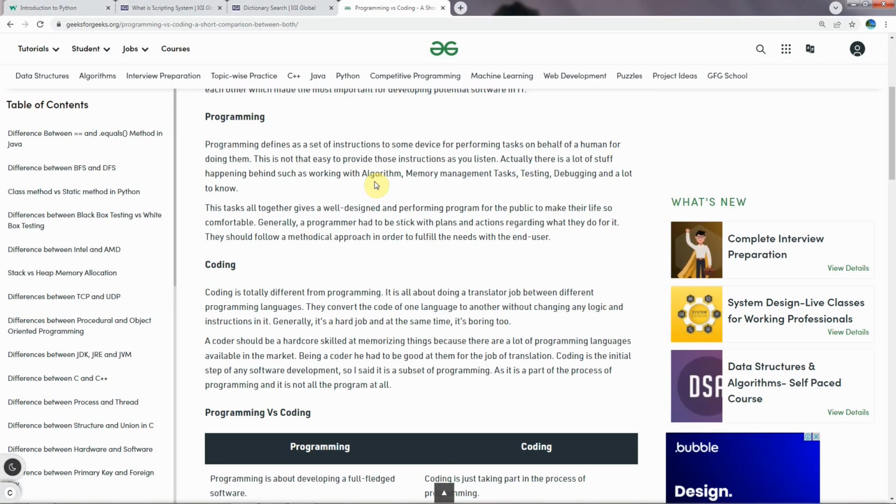After software designing phases, it is mapped to programmers to write the code, project management, collaboration, or other things, review. It has a large community. Working with algorithms, memory management tasks, testing, debugging, and a lot to know. These tasks all together give a well-designed and performing program for the public to make their life comfortable.